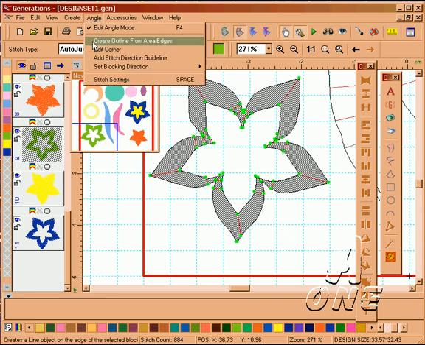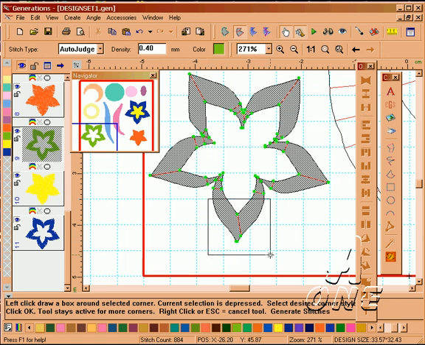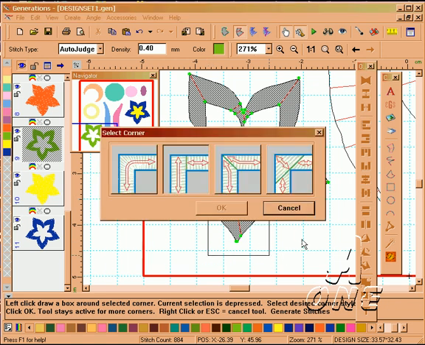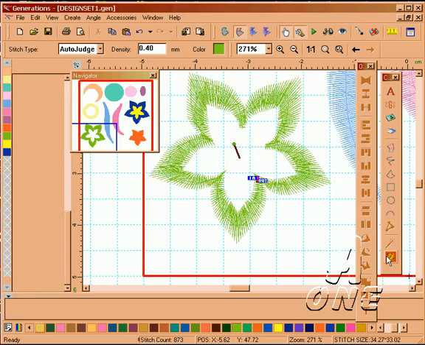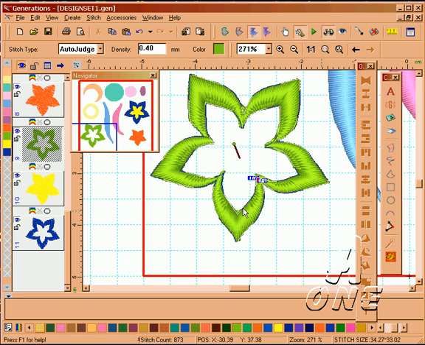Then I'm going to go to angle, edit corner, and draw a rectangle over that part of the design I want to change and select the smooth corner, click OK and generate. Now we go to 3D view and you'll see that they're all the same. Now I'm going to save so that I make sure that stays like it is.